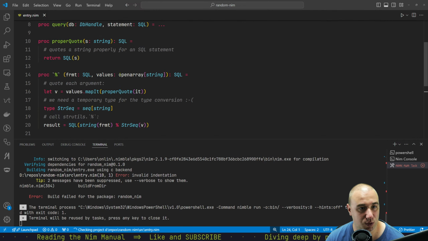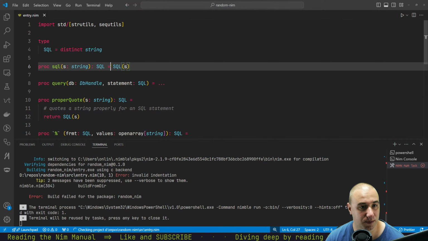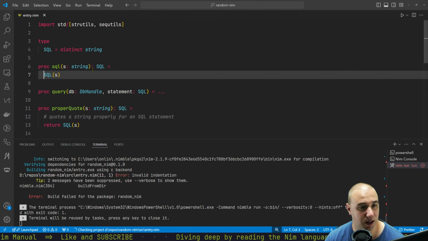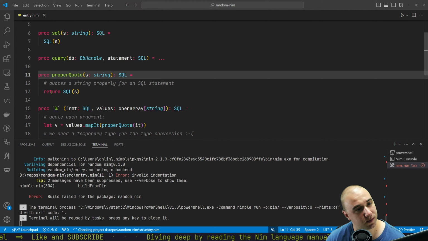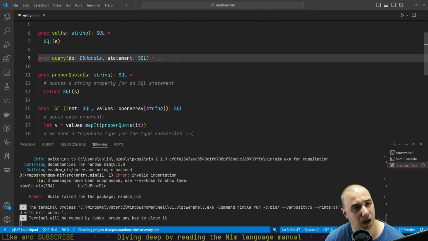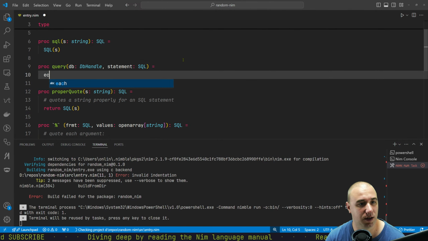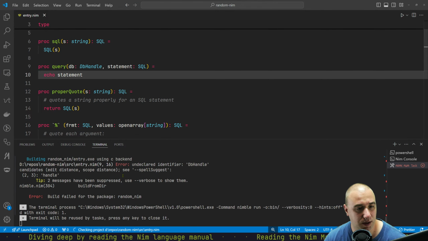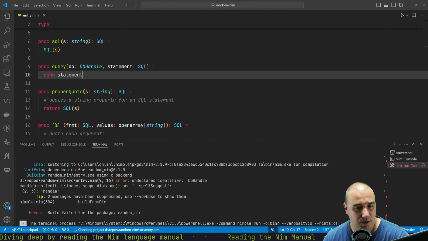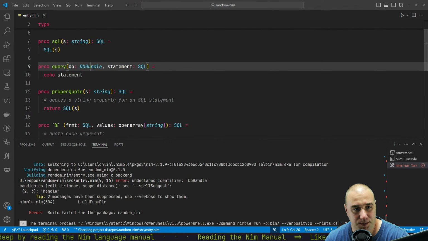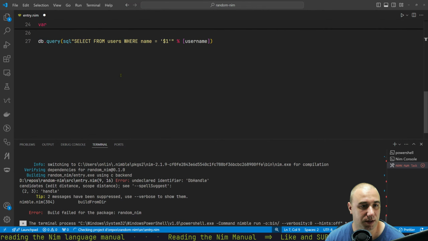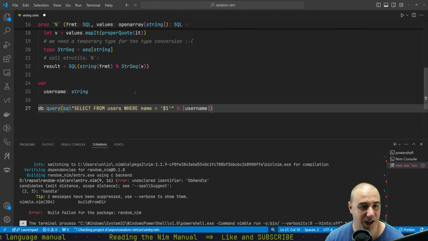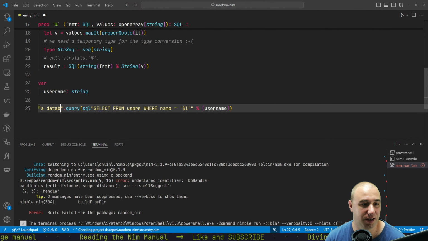Invalid indentation, where? Probably here. 11. Oh, of course. Echo statement. There we go. What's going on? Undeclared identifier, db handle. String, whatever for now. So we can just have a break. A database, right?